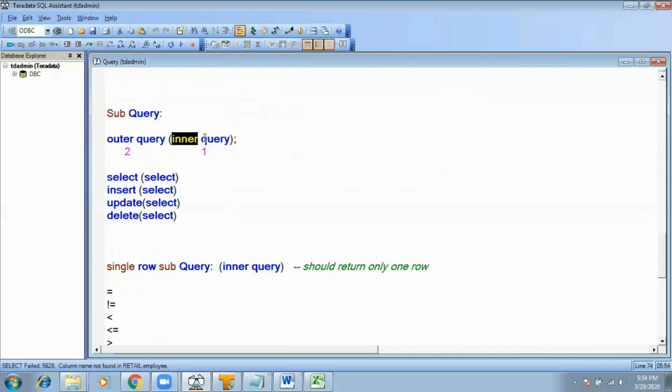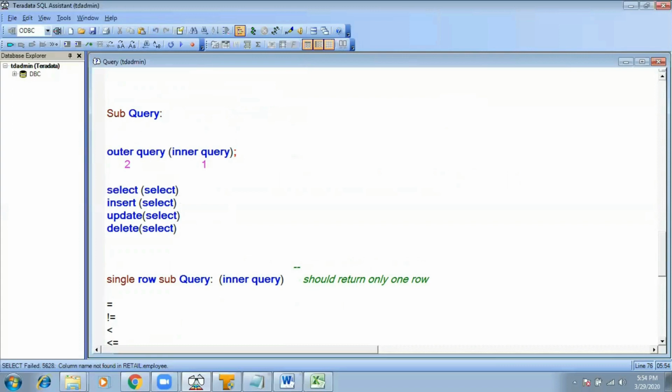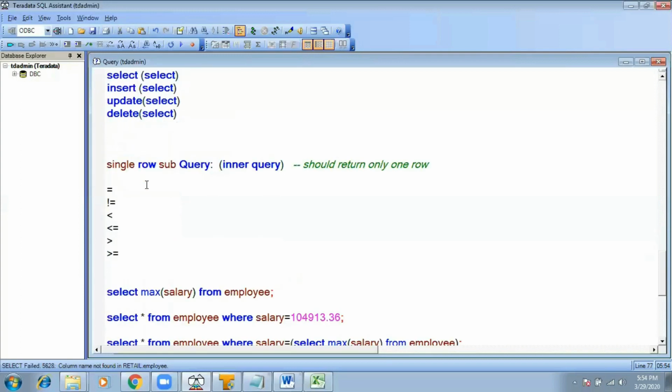Okay. This one will be the inner query. This will be the outer query. This select will be the inner query. So for example, you are going for select, and inside it you are writing one more select. So this will be the inner query and this will be the outer query. The inner query will be executed first. The result of the inner query will be supplied to the outer query. Okay. So normally we will run a single row subquery.